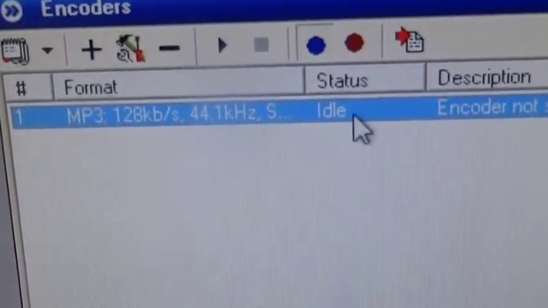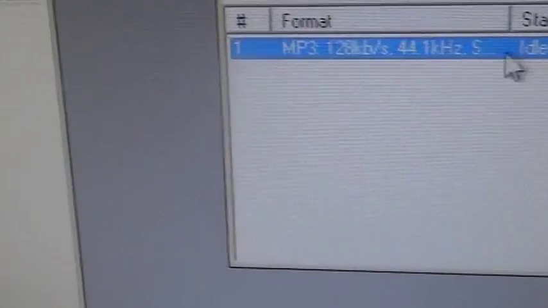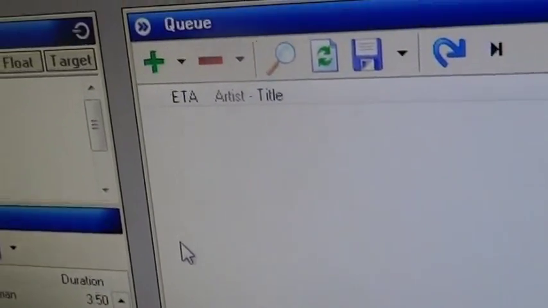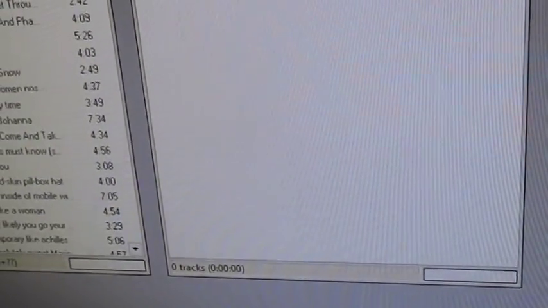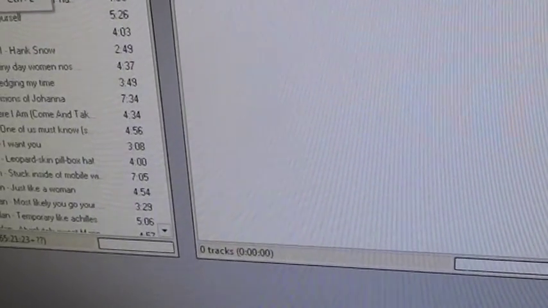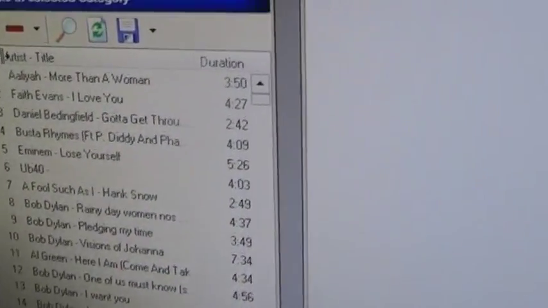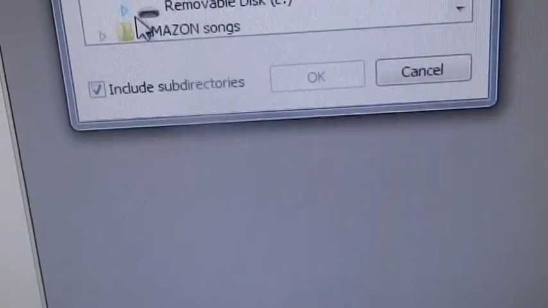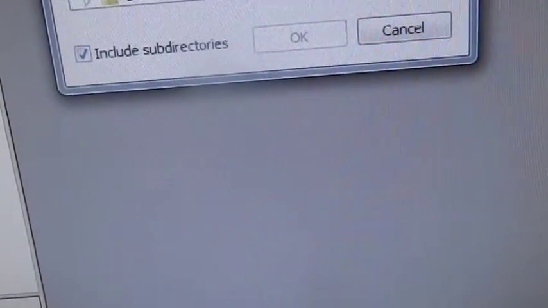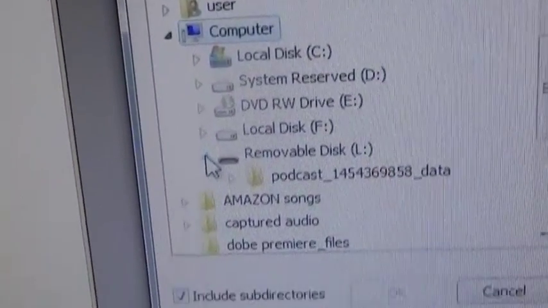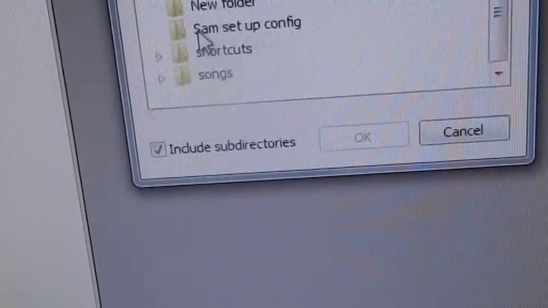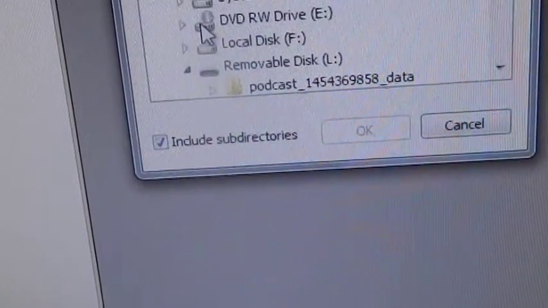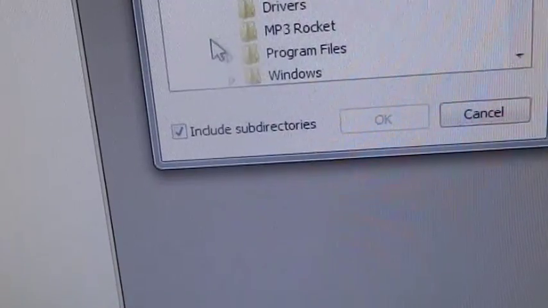It's idle at the moment, so you're not broadcasting out live. What you want to do is make up a playlist. There's a queue of nothing in it at the moment. But let's say, for instance, you wanted to pick out a few songs, a genre, as I would say. You could go into your directory. I've got it all on an external drive, so it's this one here. Tell a lie, it's this one.